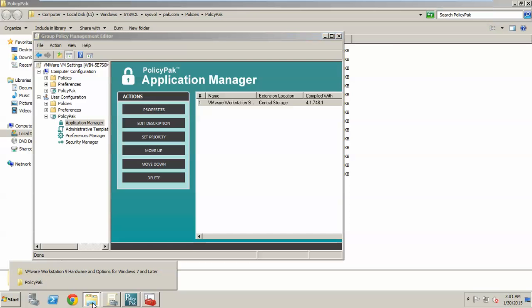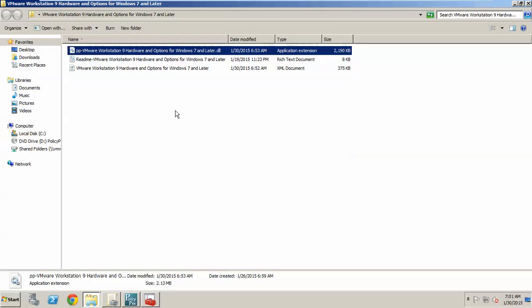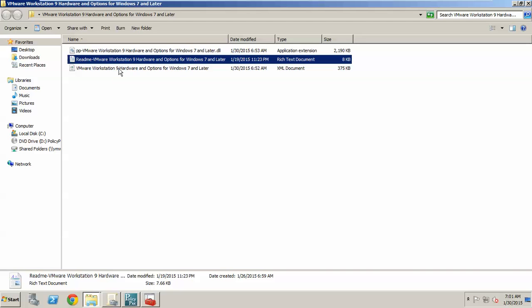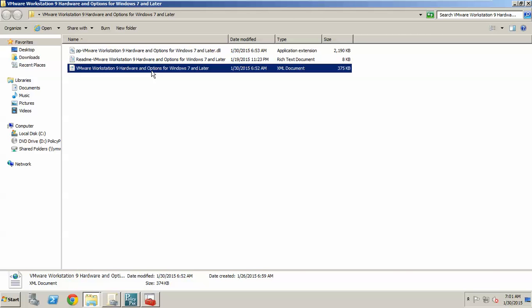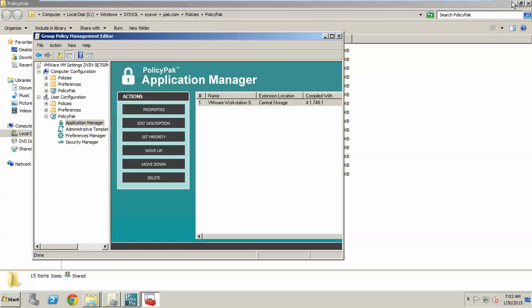You need to download the latest pack from our customer portal. Once you extract that, you're going to see these three files in that folder. The one is the DLL, which you need to place on your central or local store. Then the README file, and the last one is the XML file. This is the project file which you can open in PolicyPak DesignStudio and change the data root. So I have opened that in my PolicyPak DesignStudio.